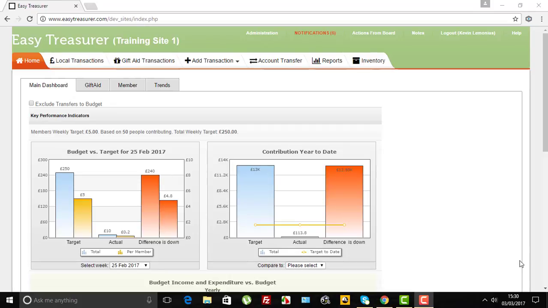The purpose of this video is just to give you a very brief look at Easy Treasurer. We won't go into any detail per se, but many people have asked, what is Easy Treasurer all about? Well, as you know, it's a piece of software, a cloud solution, which means it's online, accessible from anywhere where you have internet access, and it allows the treasurers to process church funds. So let's have a brief look at that now.